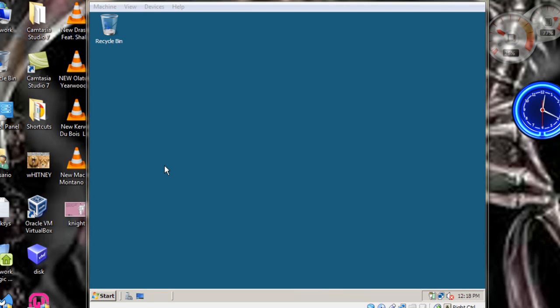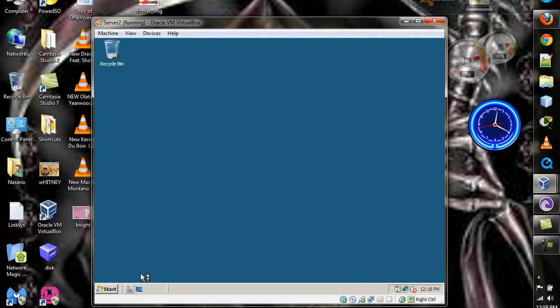Hello everyone, and today we are just gonna look at implementing VPN. So let's start. We're gonna start with our Server 2008 configuration first. So we're just gonna go into our Server Manager.